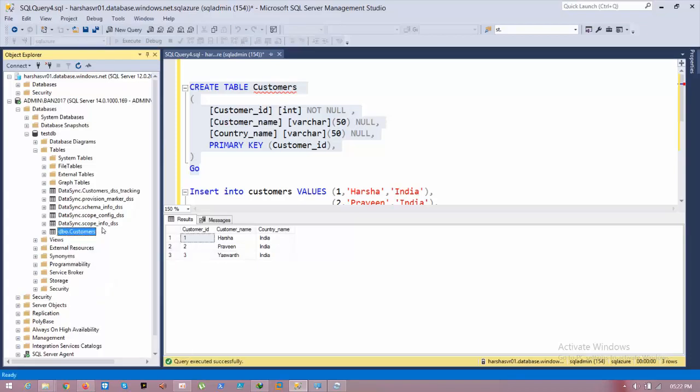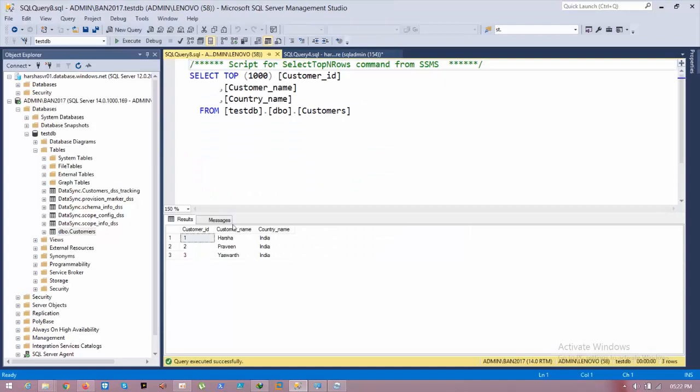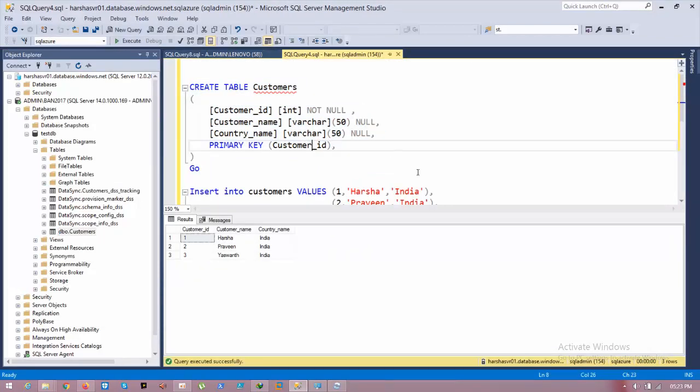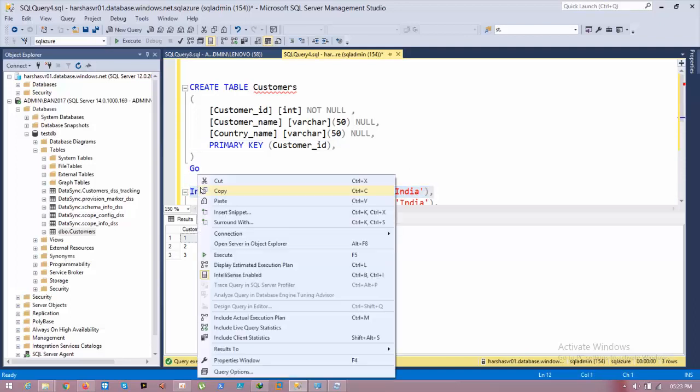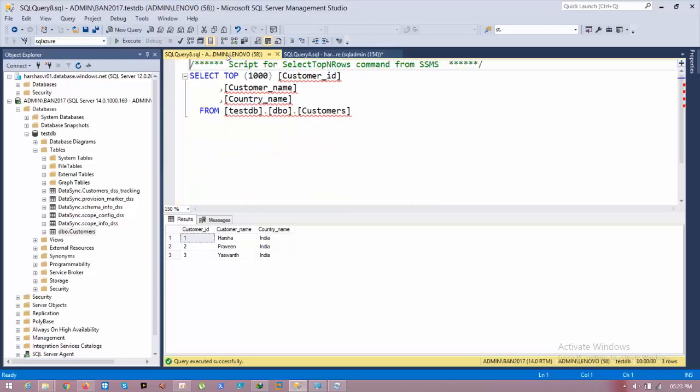Select that, and select top 10,000. Yes, here you can see the data. Now what I am doing, I am copying one insert statement from on-premise, Azure to web. I don't want to enter it again, so I paste it here.